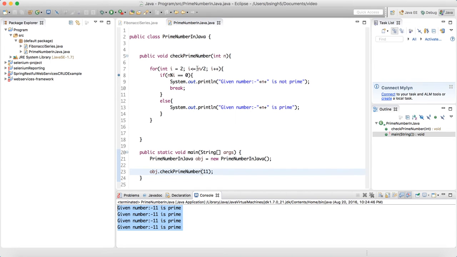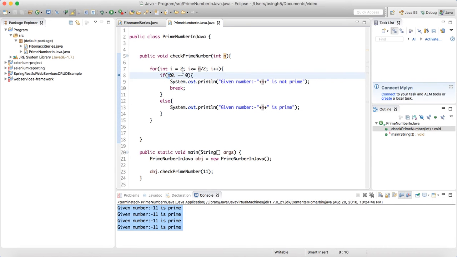So first is 2, it will go inside. 11 divided by 2, it will not go here, it will come to the else, and it will print once. Again 11 divided by 3, it will not go inside, it will print here. Again 11 divided by 4, it will not go inside, it will print here. 11 divided by 5, it will not go inside, it will come to the else, and it will print 4 times. Now we need to enhance the code, right?